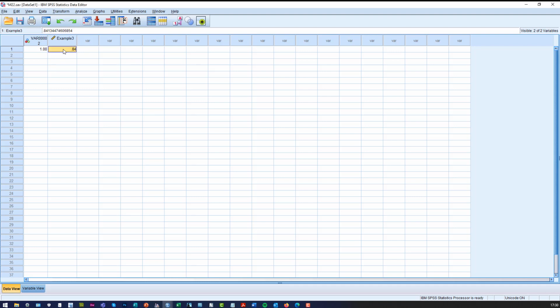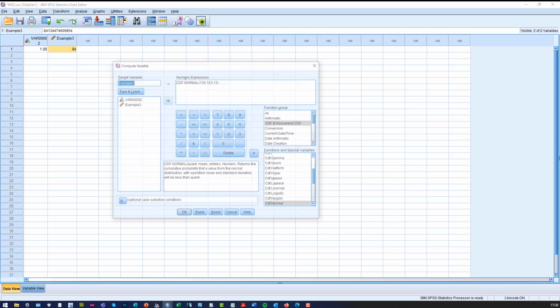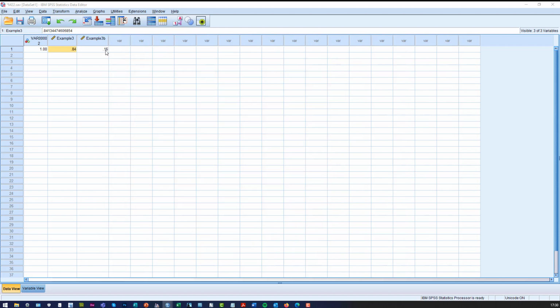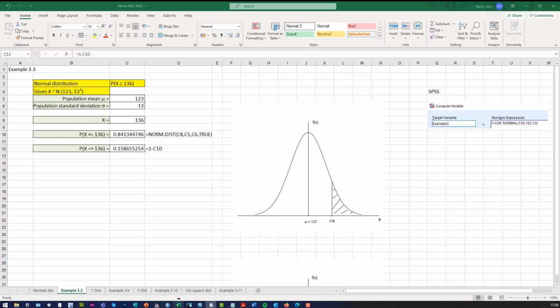Now what we want is the area to the right of that. So we go back to Transform, Compute Variable. Let's put example 3b. But this time, all we need to do is put 1 minus there. And that will give us our area. Click OK. There we are. And you can see now it's 0.158655, etc.